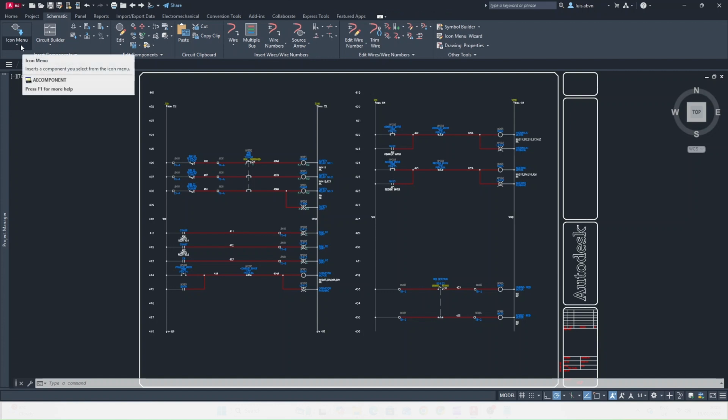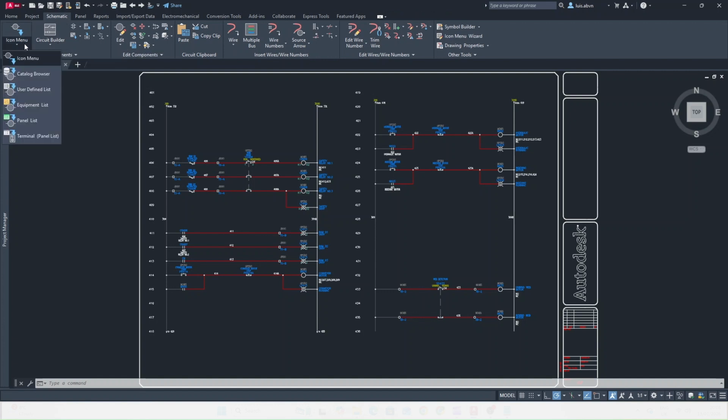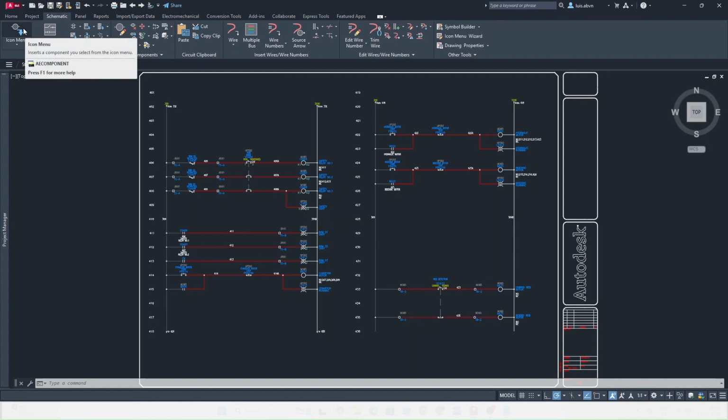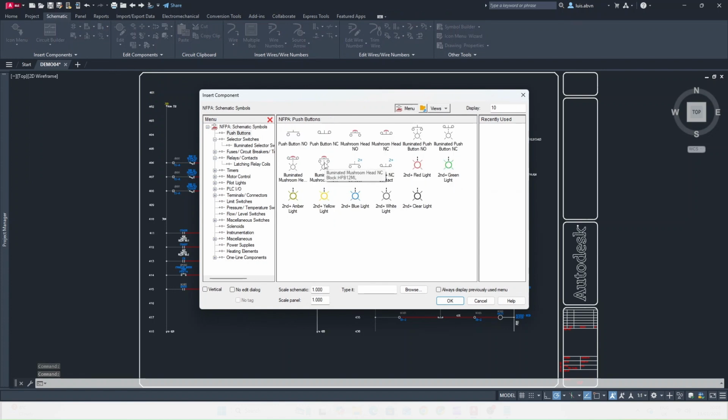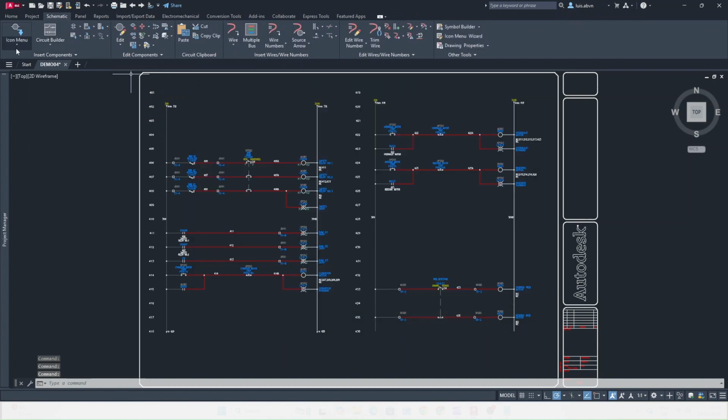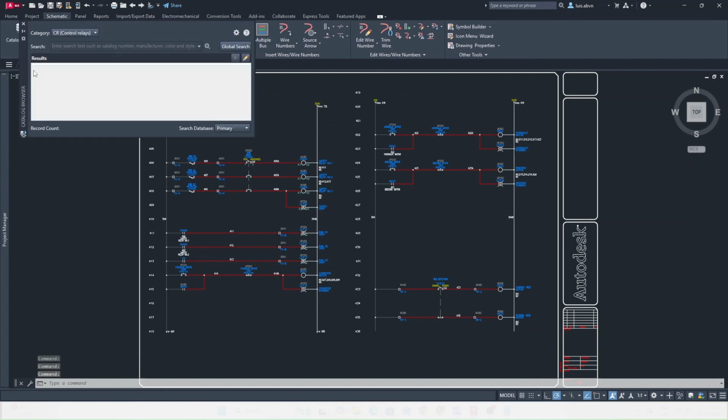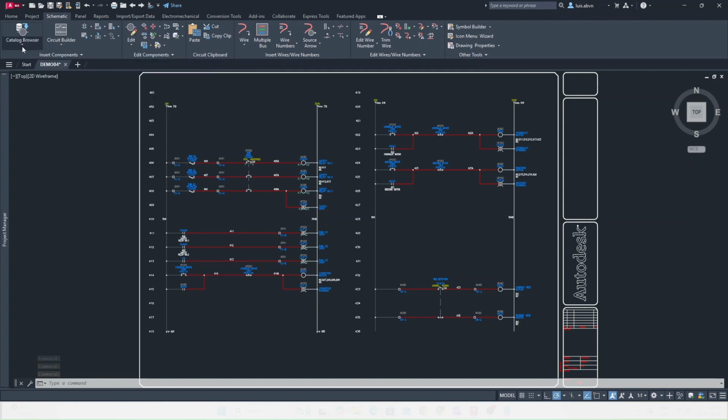First panel is Insert Components panel. The first button is Icon Menu. This is where you select electrical symbols to build your schematics. You also have other options here. Catalog Browser lets you browse the default AutoCAD Electrical catalog, which includes manufacturer data for many components.